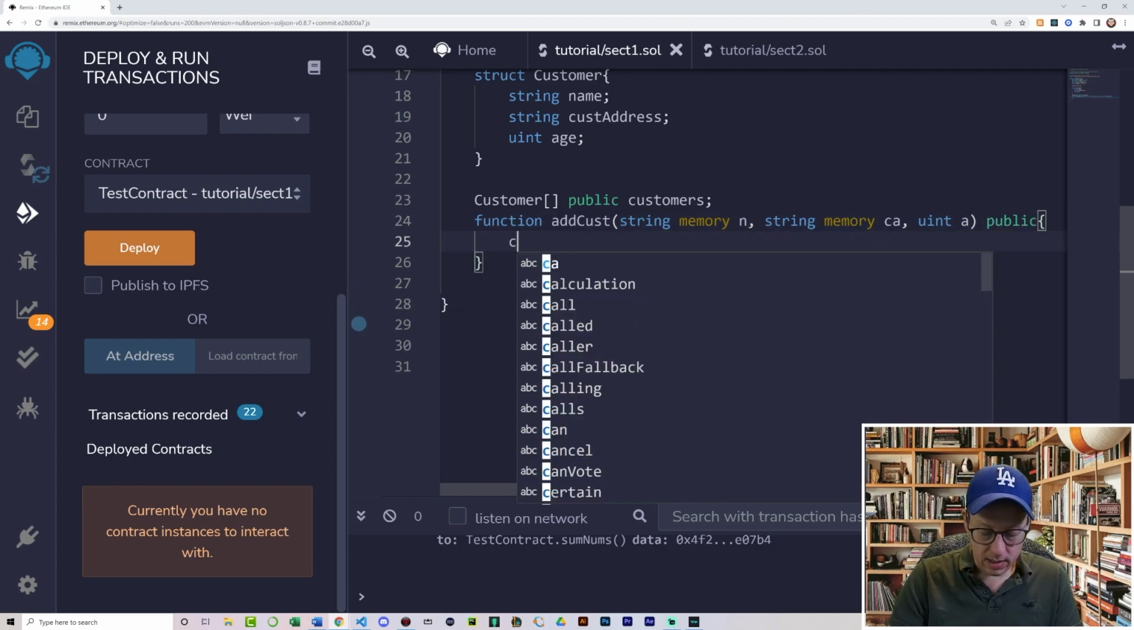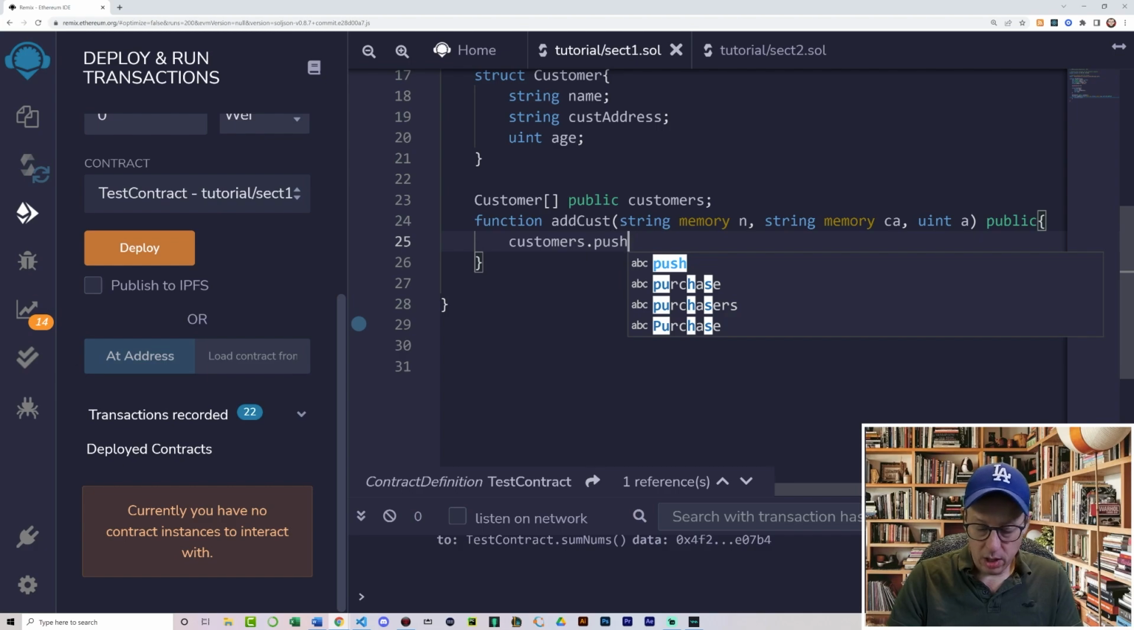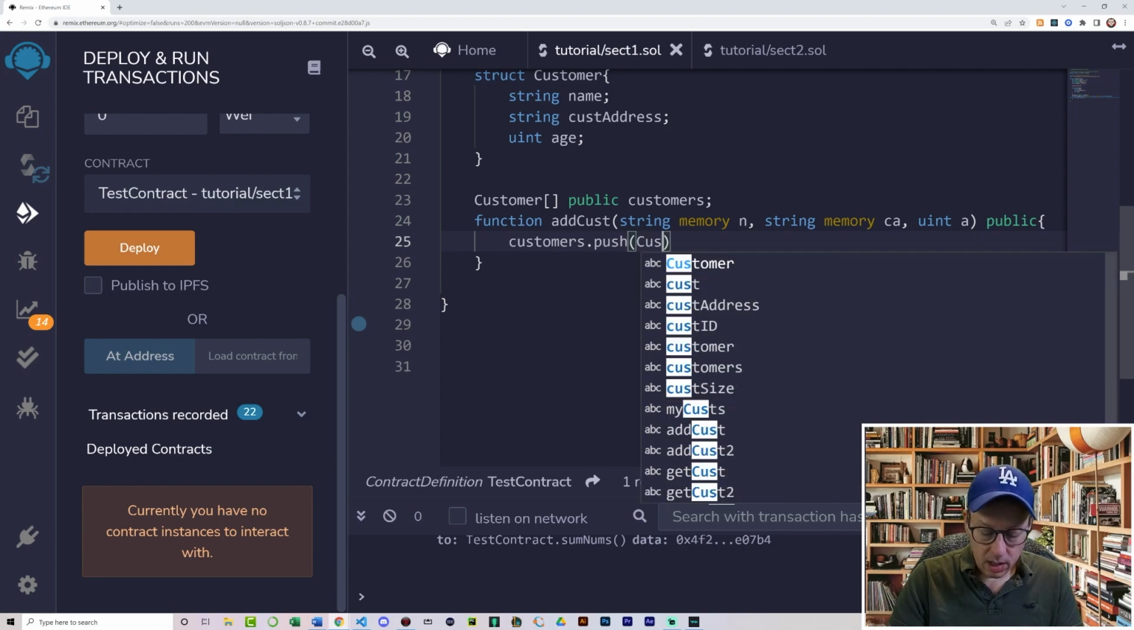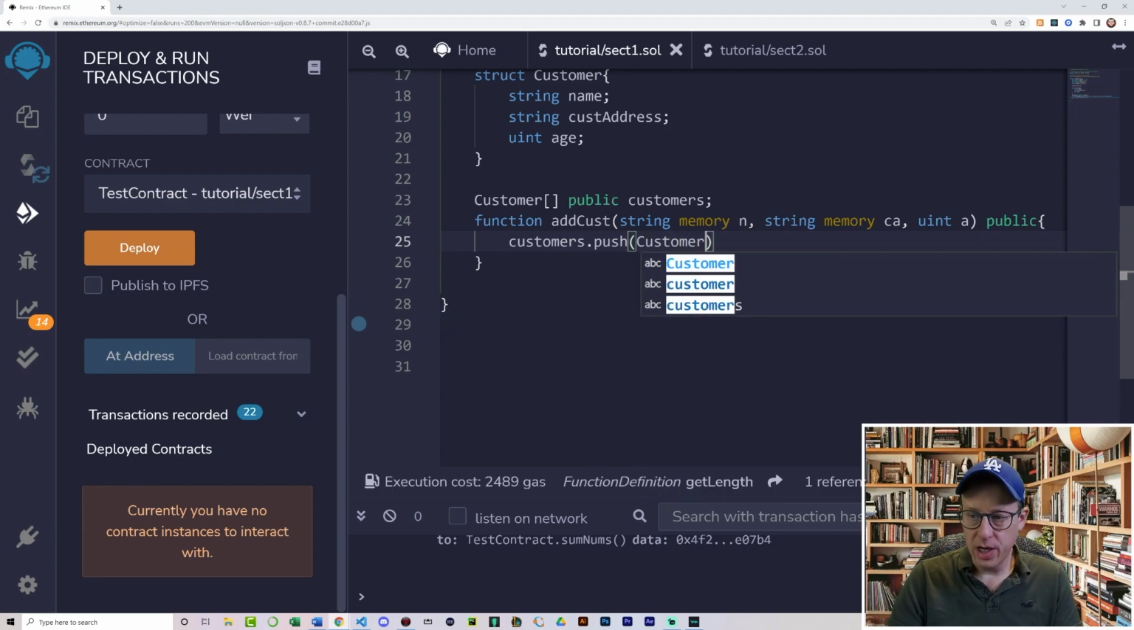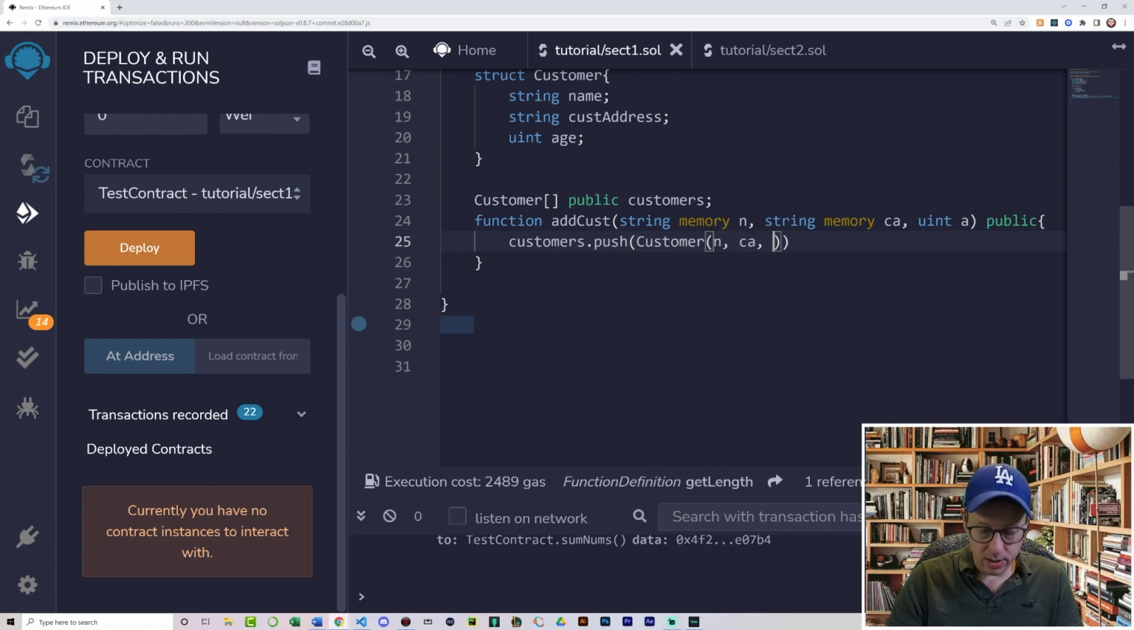All right, and then to add customer information, we'll just say customers dot push, and what we're doing is pushing this customer data onto an array, and we're specifically pushing the struct on here, which is customer, and name, the customer address, and the age. And there you go. That is how easy it is to go and throw these customer data into an array.